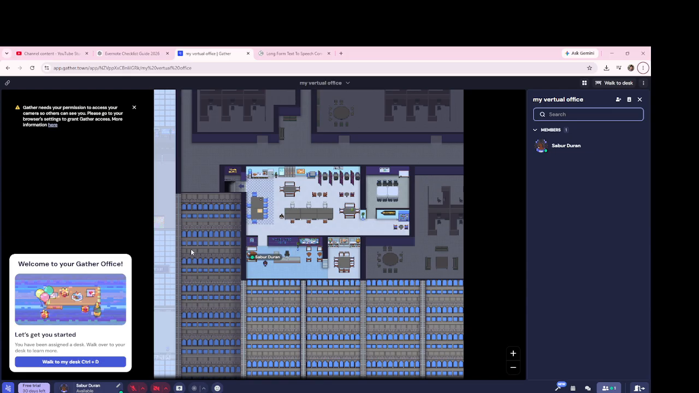When the office opens, you'll see a welcome message with the Walk to My Desk option. This helps new users learn how to use the workspace. Now click Walk to My Desk. Your character will move to the assigned desk automatically.